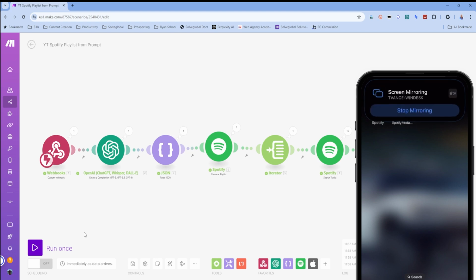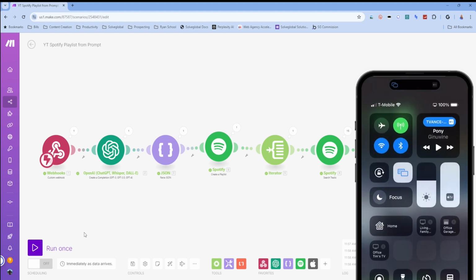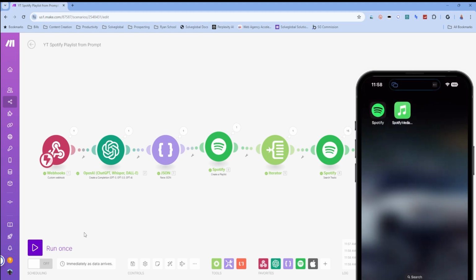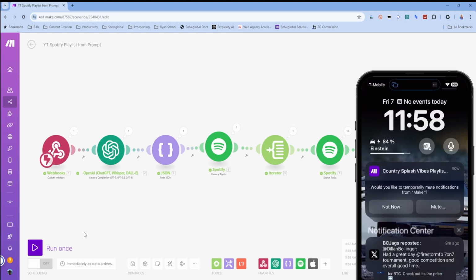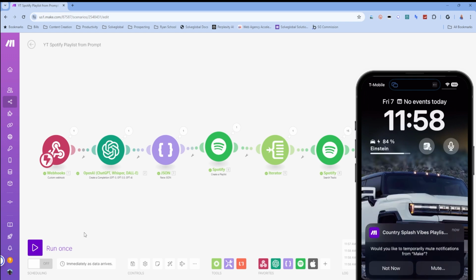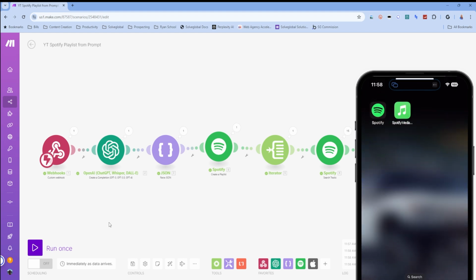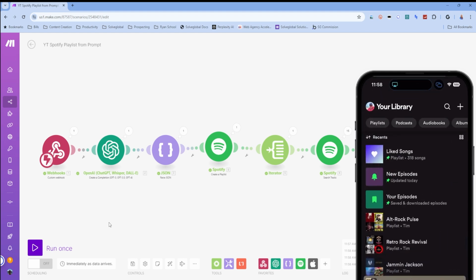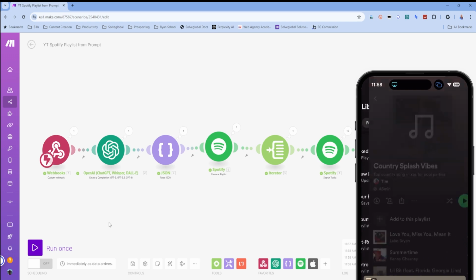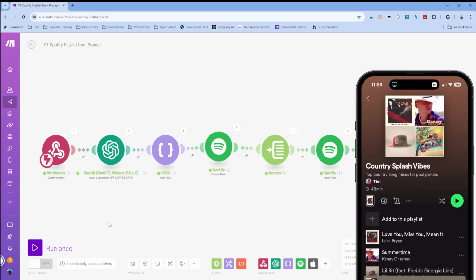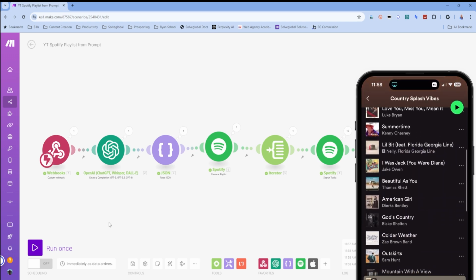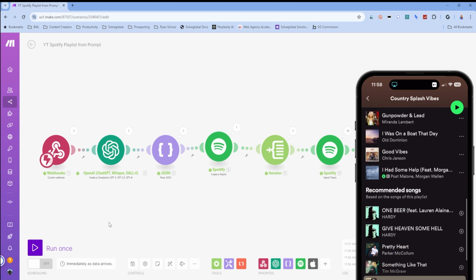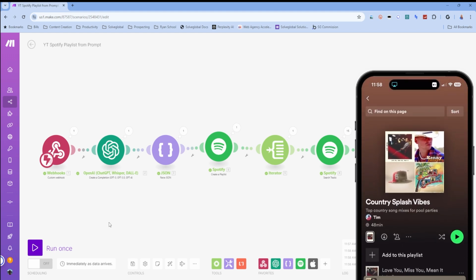We should have got a notification, but our focus mode's not on. Did we get a notification? We did. Country Splash Vibes playlist. Perfect. So now, should be able to go back into Spotify. There it is. And there is all of our songs. Perfect.